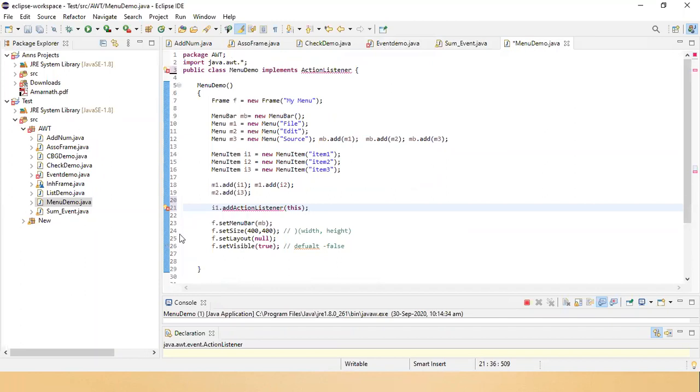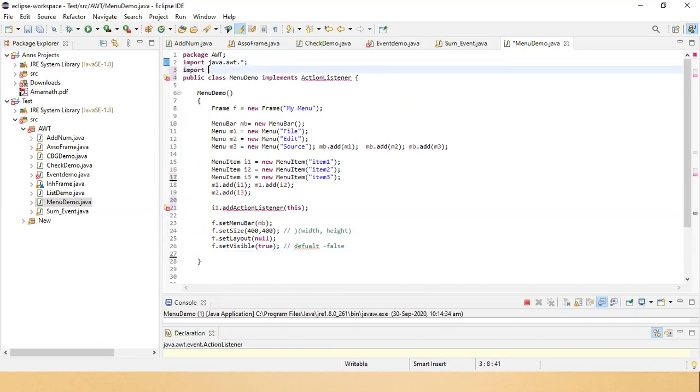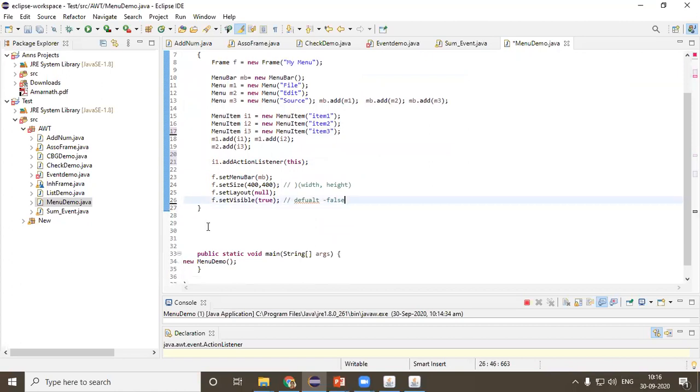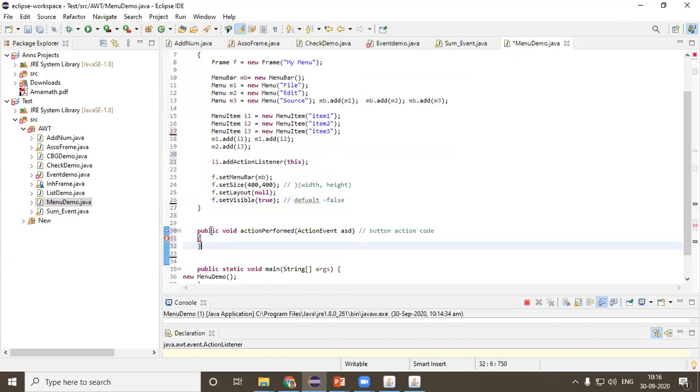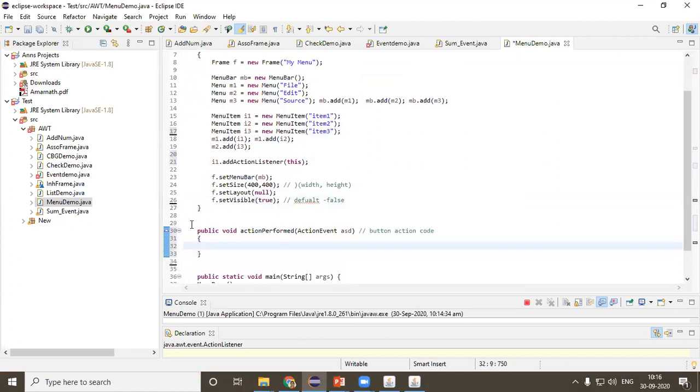Now I'll be writing the code for my action listener. I'll import java.awt.event, otherwise I'll forget it. Then we'll have our action listener over here. I'll write the code for when you click I1, you want something to happen. Together with this, we will learn the file dialog.